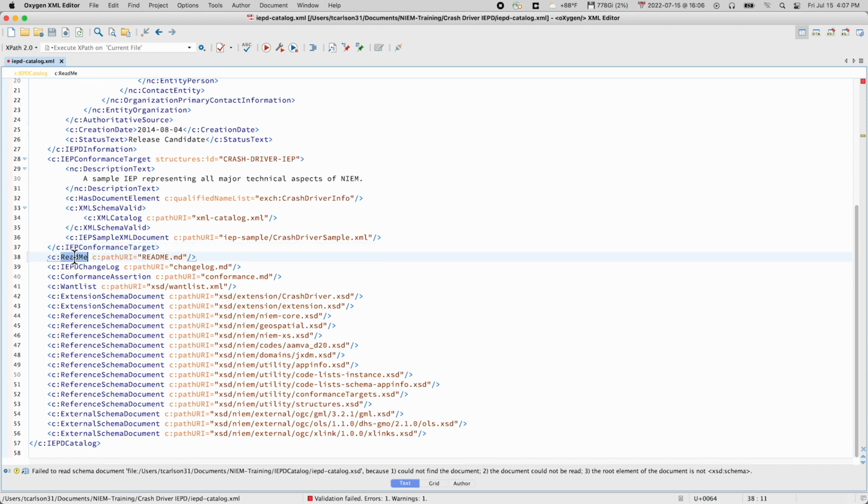And now the rest of it is, here are the files that make up this IEPD and what they're all about. So, is there a README file? Sure is, called readme.md for Markdown. Is there a changelog file? Yep, it's called that. There's a conformance assertion. It's called that. There's a want list. It's called that. There are two extension documents. One is our exchange, one is our extension document. Here's where they are. Now, they're both extension documents, but one is kind of a special one.